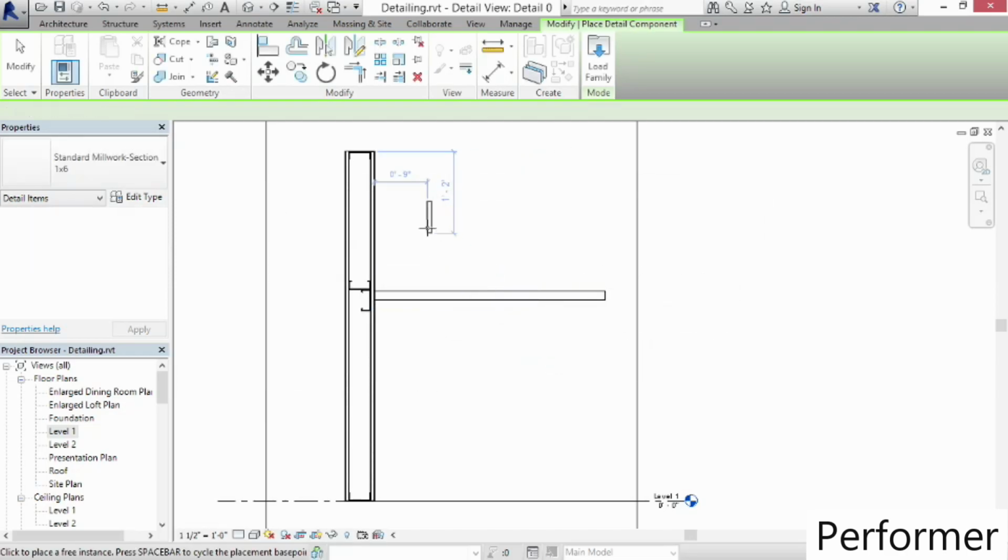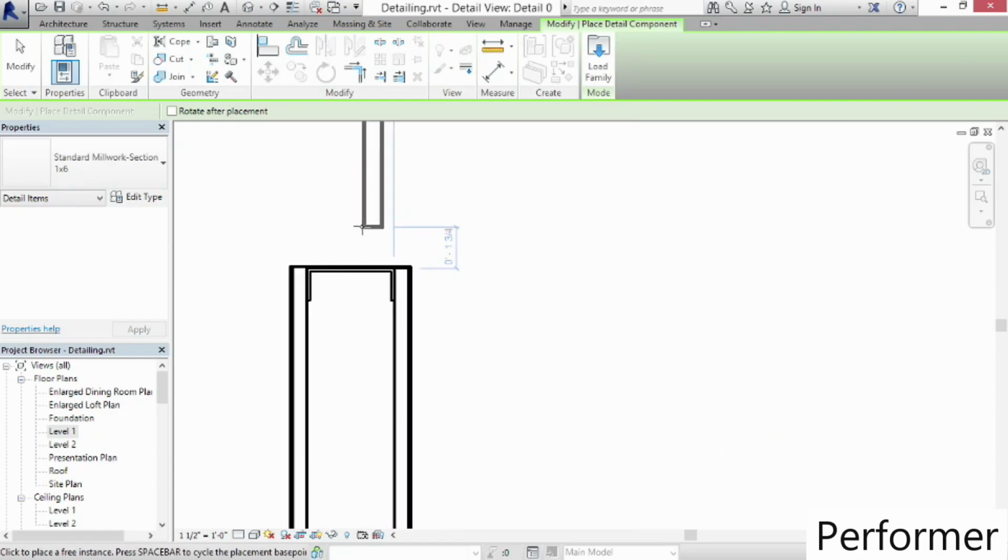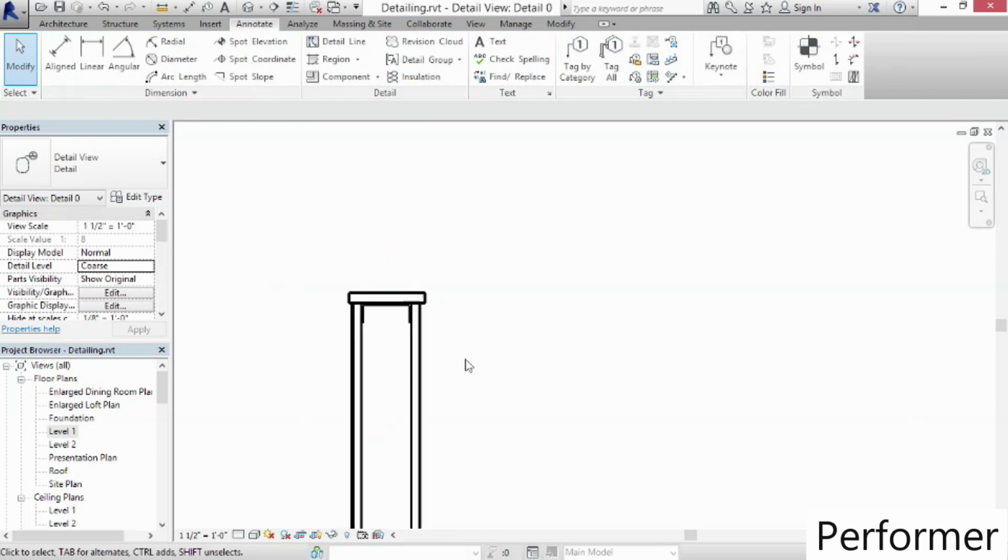Click OK. And this is going to give me a nice wood cap that I can use up here at the top. I'm going to tap the space bar to rotate it. And I'm going to place it right there. And now I have this nice little wood cap at the top of my wall.